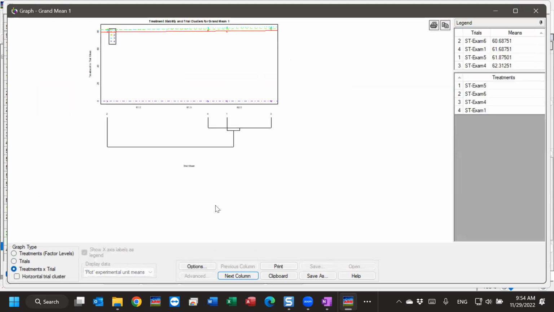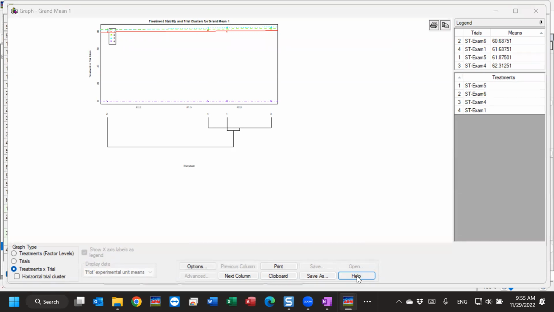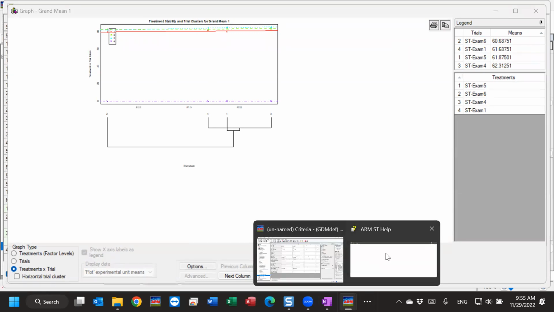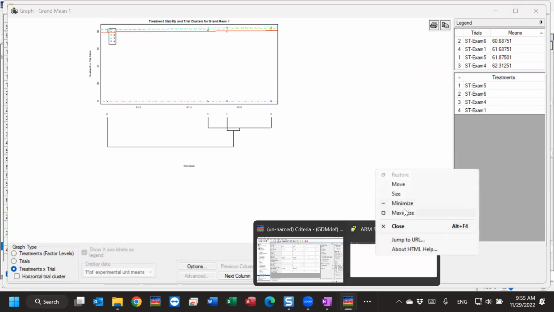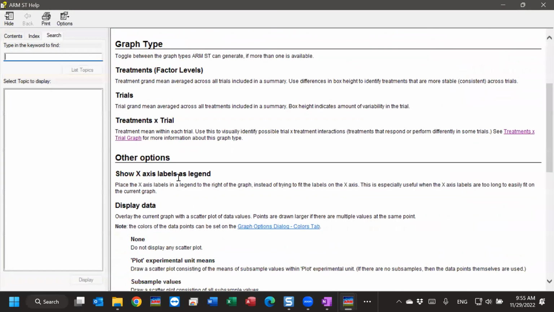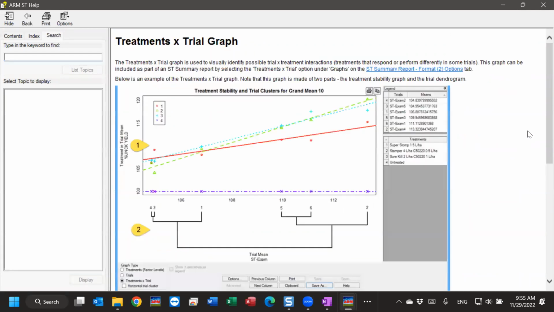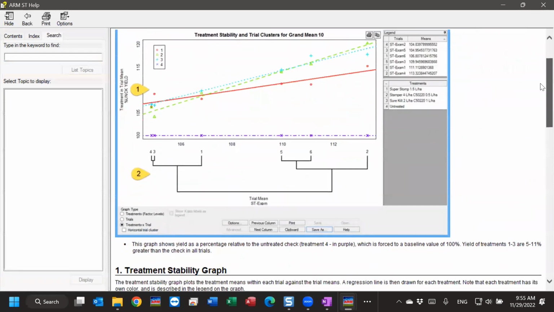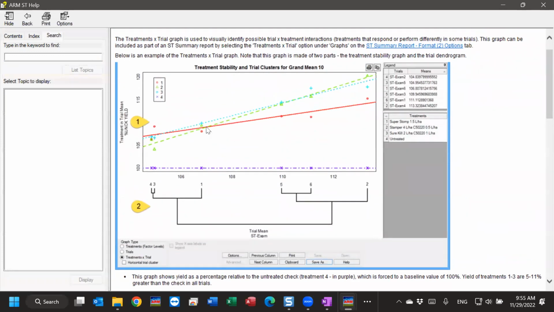And then we have the treatment by trial interaction. And I think just because I have an unusual resolution here on this screen for presenting, it's showing up really small. But this would be the tool to use when we had that treatment by trial interaction issue. I might see if I can bring up the help real quickly, because I think I have a picture in the help for the treatment by trial graph. There we go. This will be a little easier to view anyway, and a nice example for us.